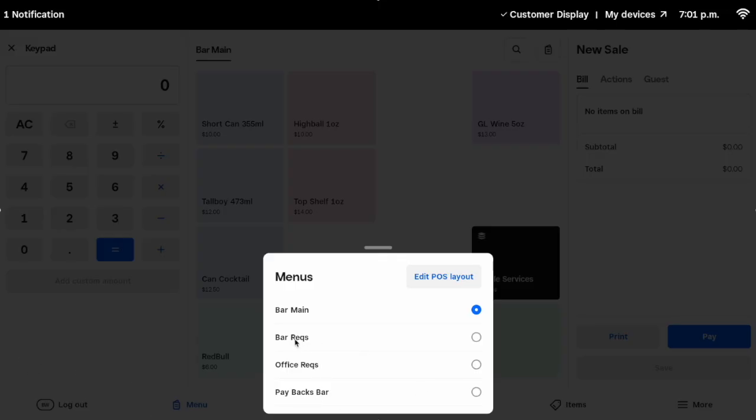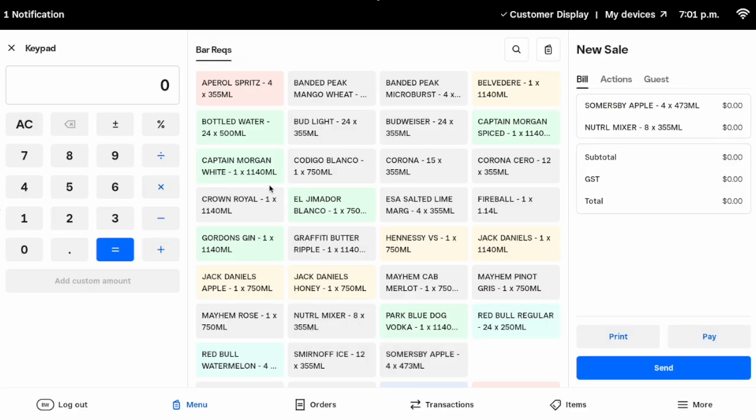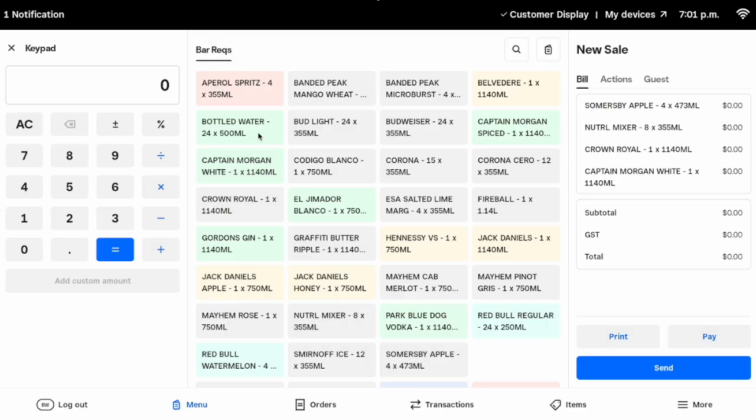So from here, bar requisitions here, and it will give you a list of all of the products you can get restocked at your bar. So let's say that we need Summersby Apple, we need some Neutral, Crown Royal, a Captain Morgan, and 2 cases of water. These will all be added to the right, just as if it was a normal bill with a transaction. You will notice, however, that everything here is $0 because this is all configured to send a notification to Central Control to notify them of what you need.